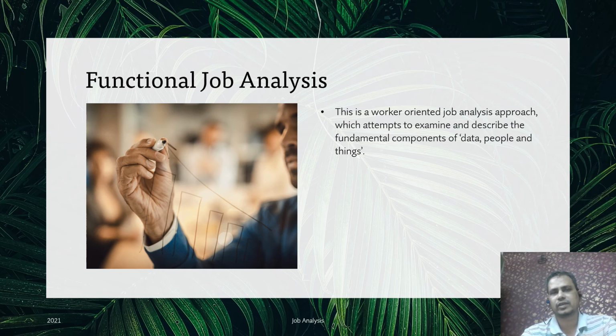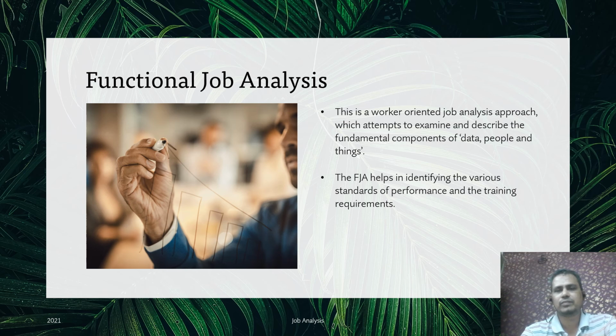Now this quantitative method is a worker-oriented job analysis approach, which basically tries to put before the analyst the fundamental components of three things: data, people, and things. So what is the data involved in a job? What are the people aspects of the job? And what are the material aspects of the job? You try to understand and examine these aspects of the job from the point of view of the worker.